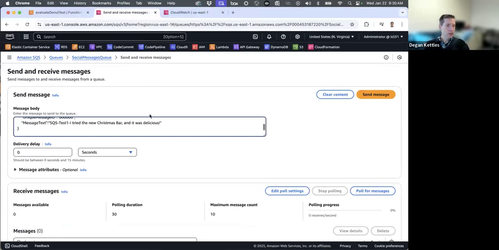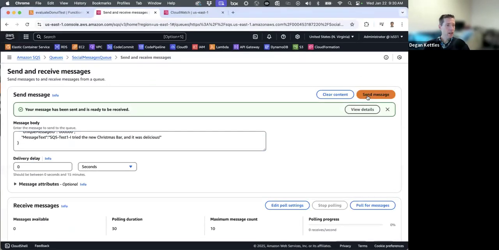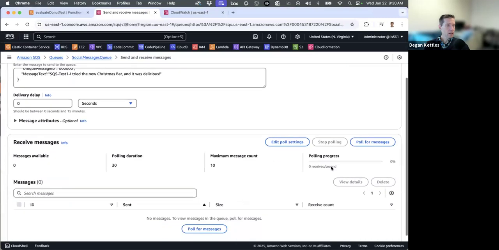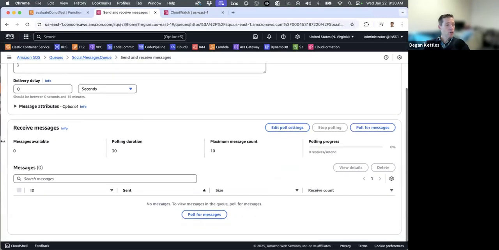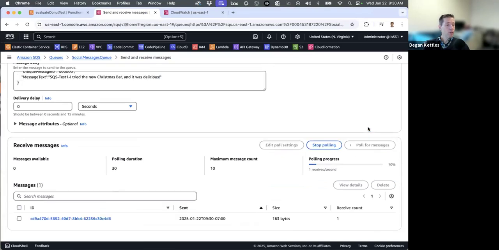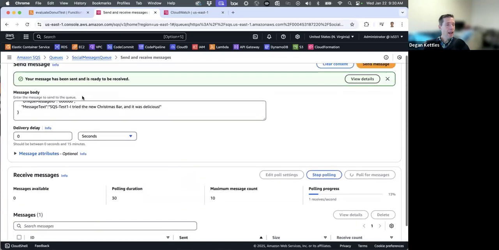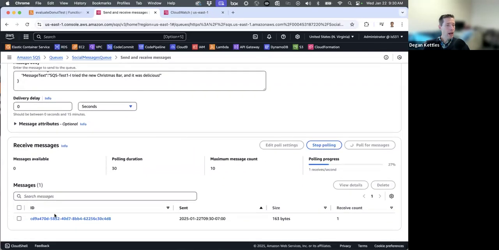So I paste it in, I click send, and it's not showing that anything is in the queue yet. So if I click pull for messages, it updated it. And now this message that I created has been added to the queue. So it's sitting in there with this unique ID.